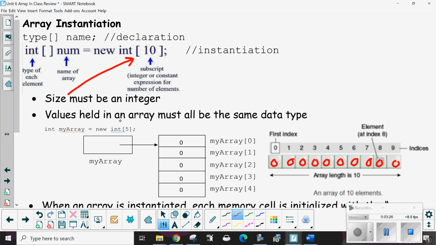The values held in an array must all be the same type. So they all have to be an int. Now remember when we talk about fruit, apples and oranges are different, but they're both fruit. So you could have a primitive, in which case it actually has to be exactly the same type, or you could have a reference to a type. You could create a particular object like fruit, in which case you could contain oranges and apples and bananas, etc. But they would all be of type fruit.